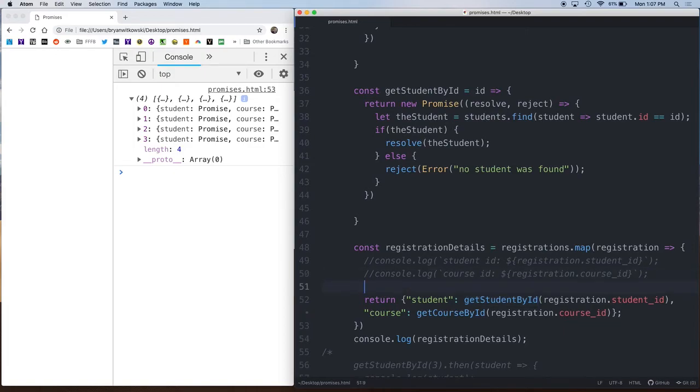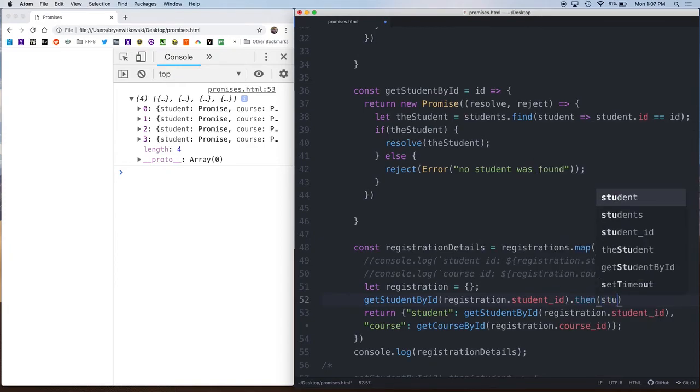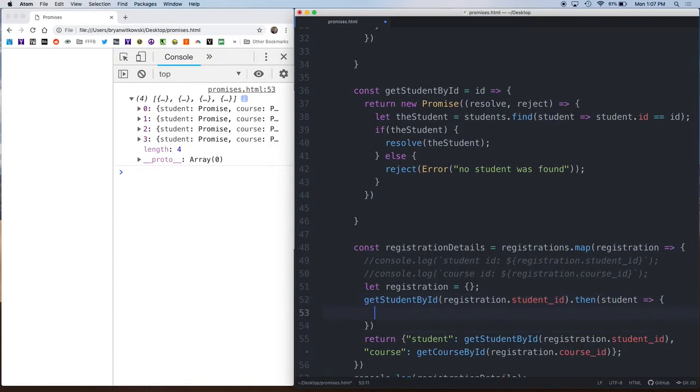So I want to do something like, I'm going to have an object. So here's my registration. It's going to be equal to an empty object. I'm going to call getStudentById. I'm going to pass in the registration.studentID. Then, once that's complete, I get a student, and I can say that the registration.student is the student that was sent over.